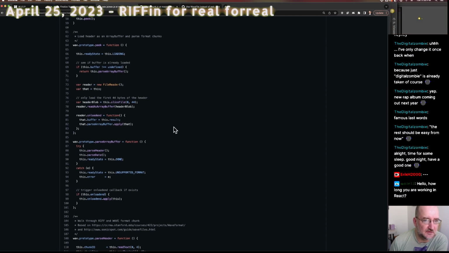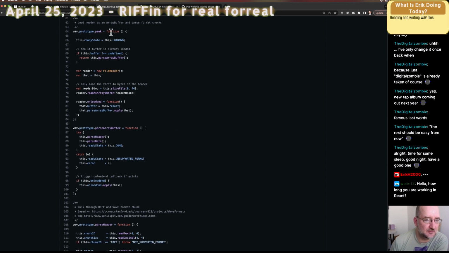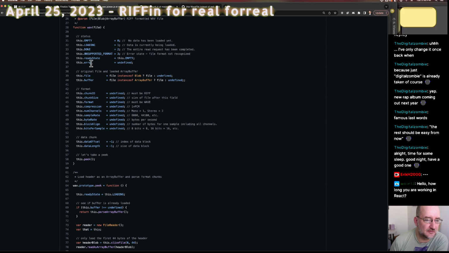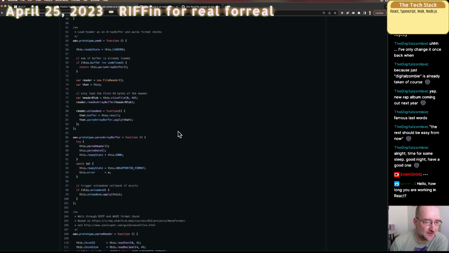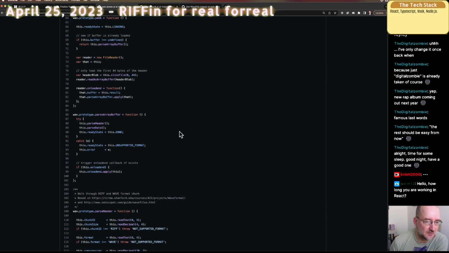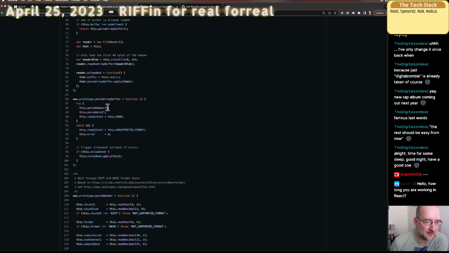Okay. I'm also going to have to open up a Wikipedia page or something to cross-reference on the RIFF file format. Okay, but by the time peek is done, I assume some other variables in here will get set. Let's keep following the execution to see how they're set. Parse array buffer. This is called by peek. We're going to parse the header. We're going to parse the data.